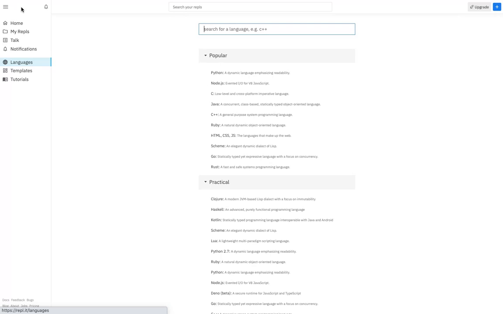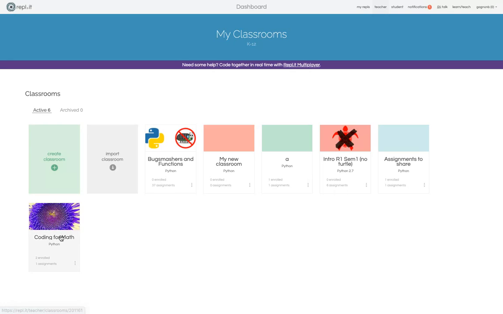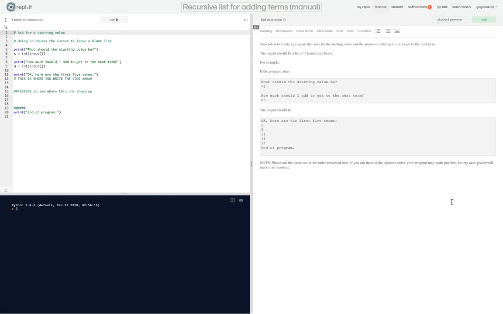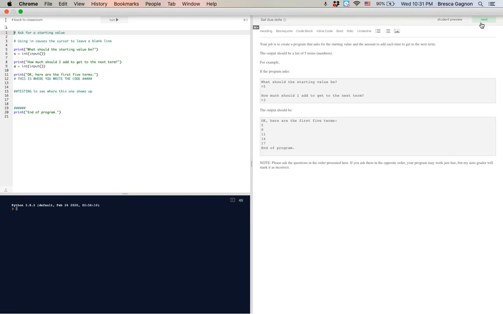From the home page, click on Teacher to go to your teacher dashboard. Then select the class, then the assignment. Here's one that was saved as a draft with manual grading. Go to the three dots menu at the far right of the assignment listing and choose Edit. In the assignment view, click on the green Next button in the upper right-hand corner.